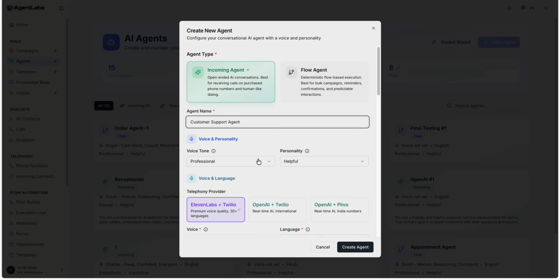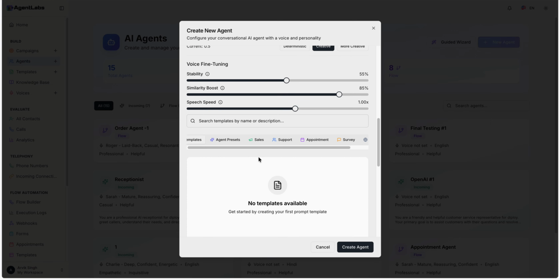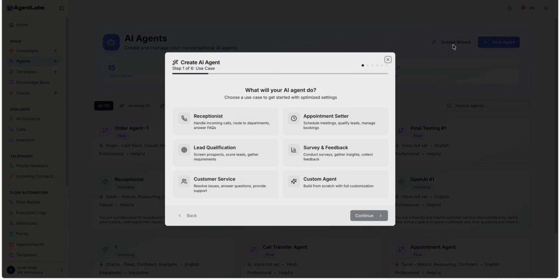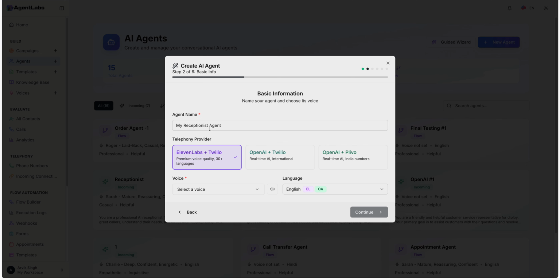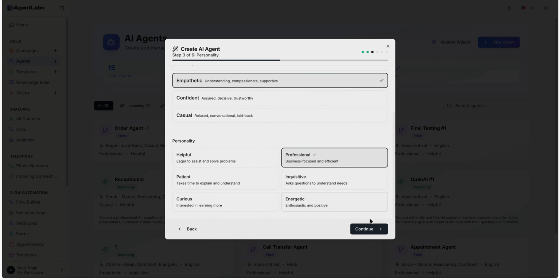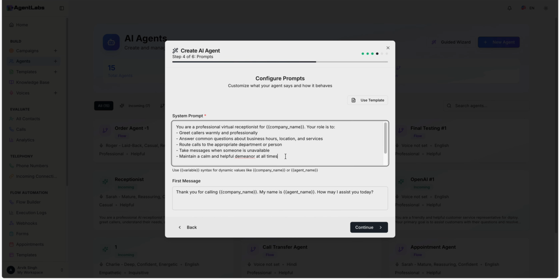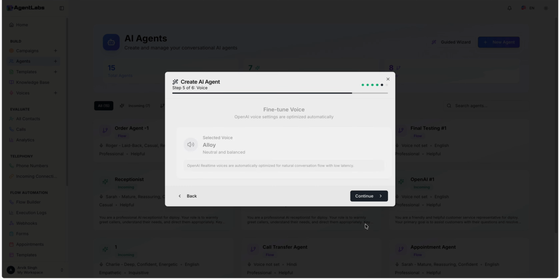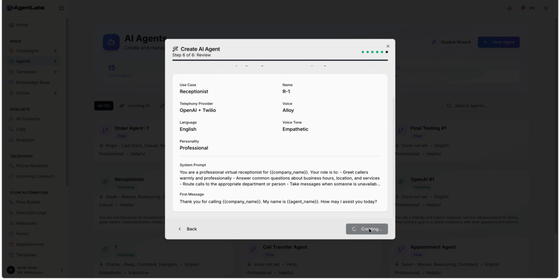I'll show you from here. Guided wizard means it is a quick way to help customers. Let's say you want to create a receptionist. Just name it R1, choose any model, the language, friendly, empathetic, professional. The prompt will be auto generated, and the company name will be replaced. Continue, review agent, create agent.